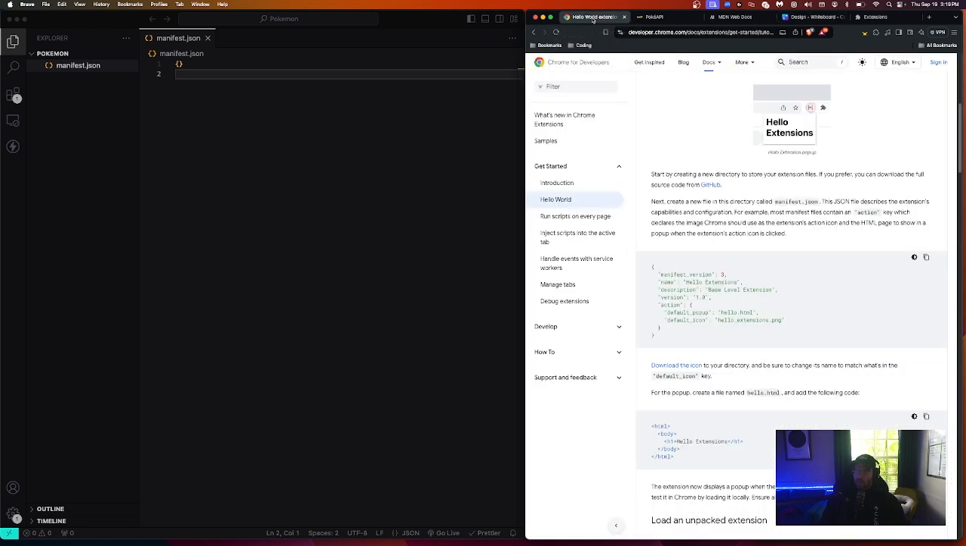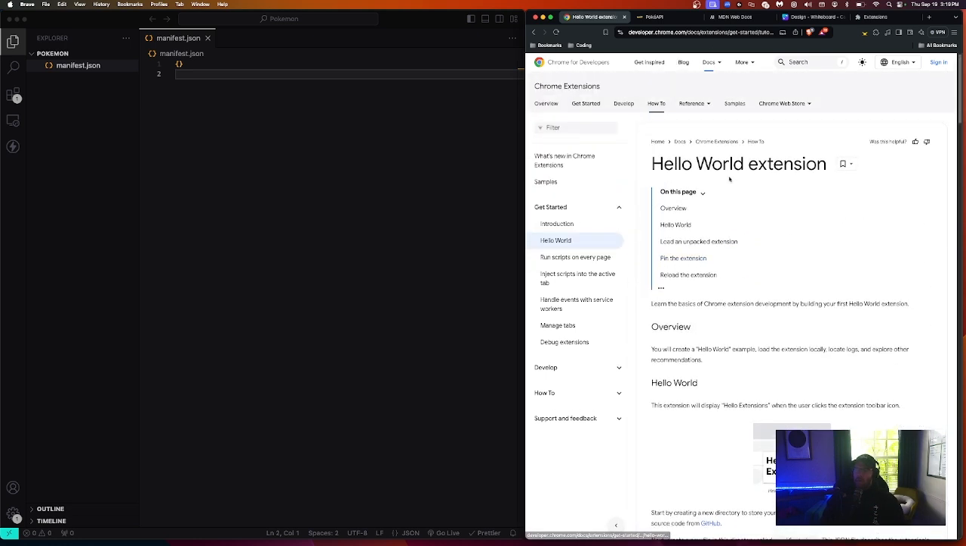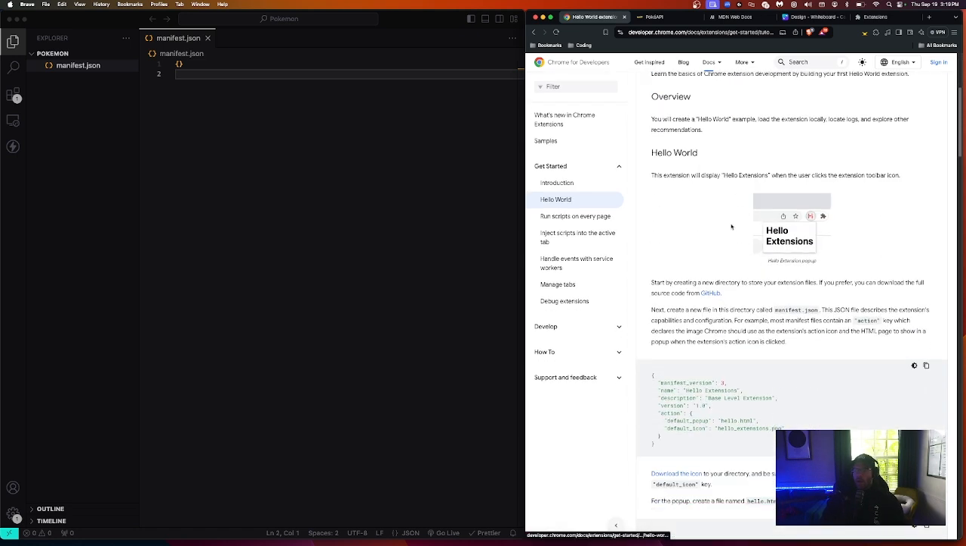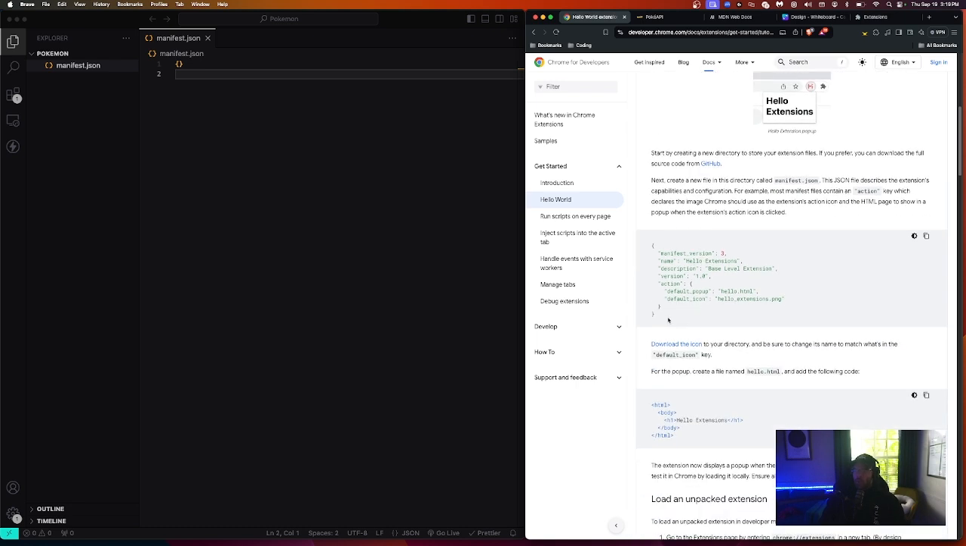So all we have to do is go to the Chrome extension docs, and inside that file where I said, go to the get started, it's showing you how to create a hello world extension. And this would just be, to show off hello world. That's the most simple application that you can ever really build. So through this, it's showing you the most basic form of a manifest file.